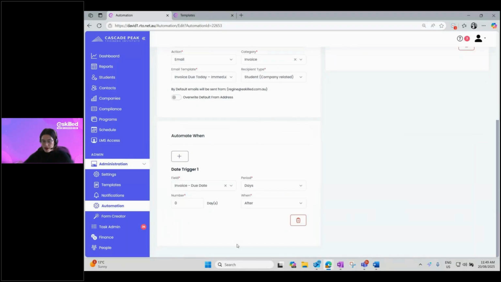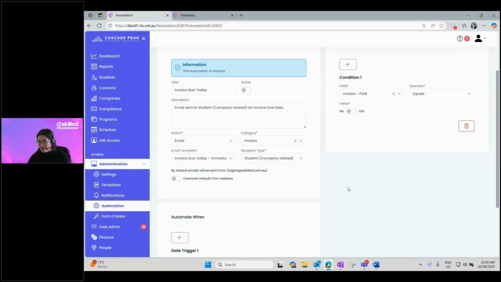The other thing you might want to consider is, when are you sending it? Are you happy with when that's going? This is going on the day that it's due. So maybe we want to get ahead of the game and send it one day before. You can come in and change that, so that rather than being the day it's due, it goes one day before the due date, so they can pay it the next day when it will truly be due.